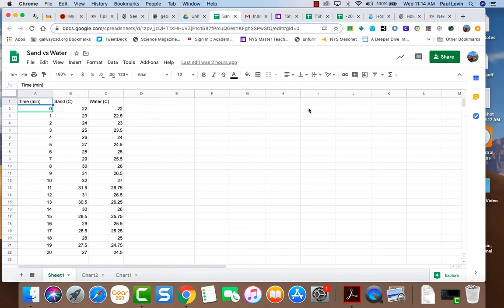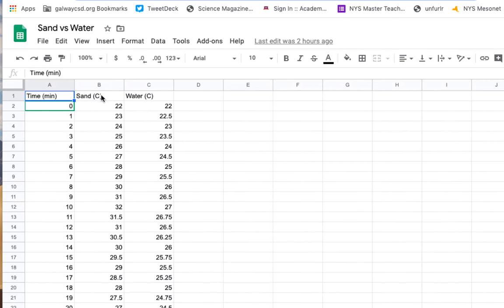All right, to make a spreadsheet in Google Sheets, we have columns that are done by letters across the top, and we have rows that are done by numbers. So in this particular case, in A1, I put down time in minutes. In B1, I put sand in Celsius. And in C1, right here, I put down water in Celsius. Then here in A2, I put time 0, and I put down all of my times down to 20.